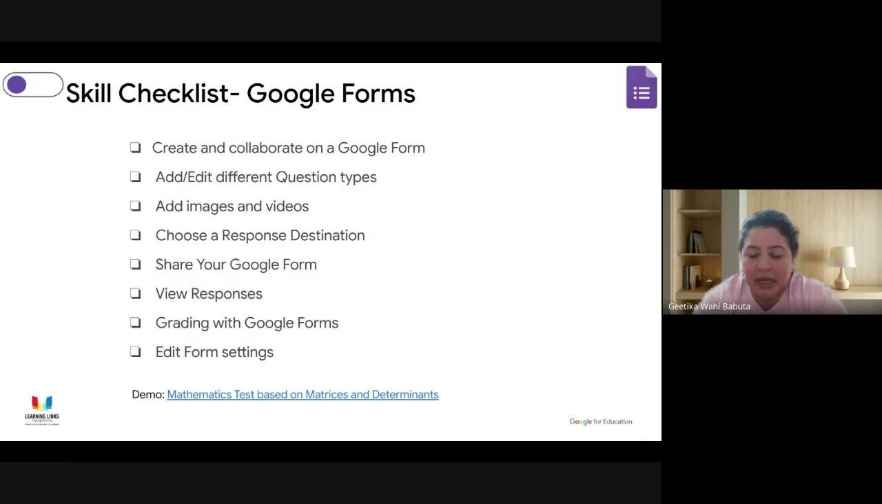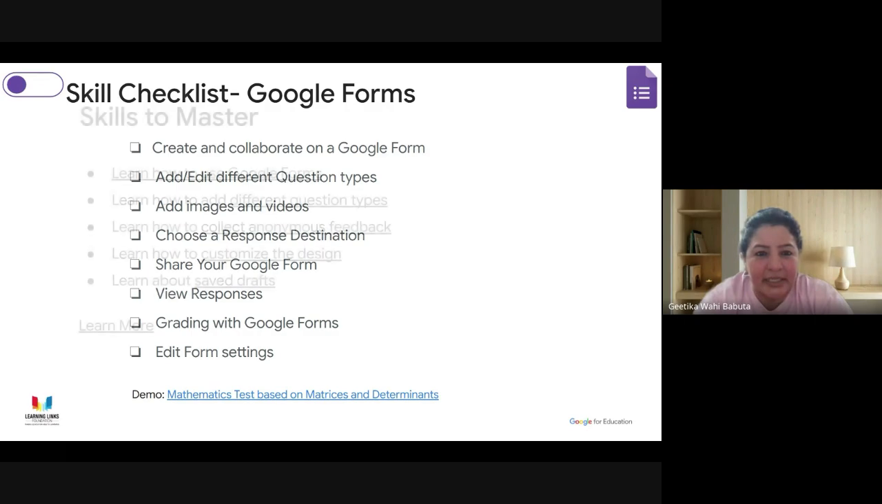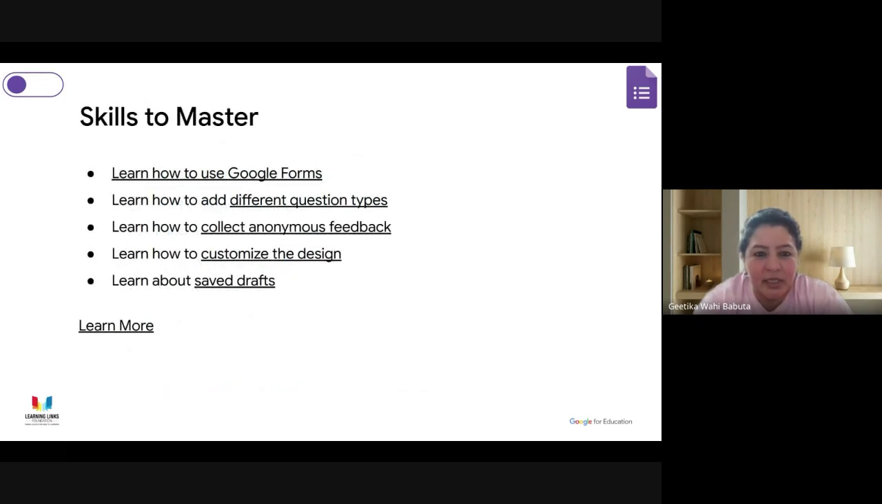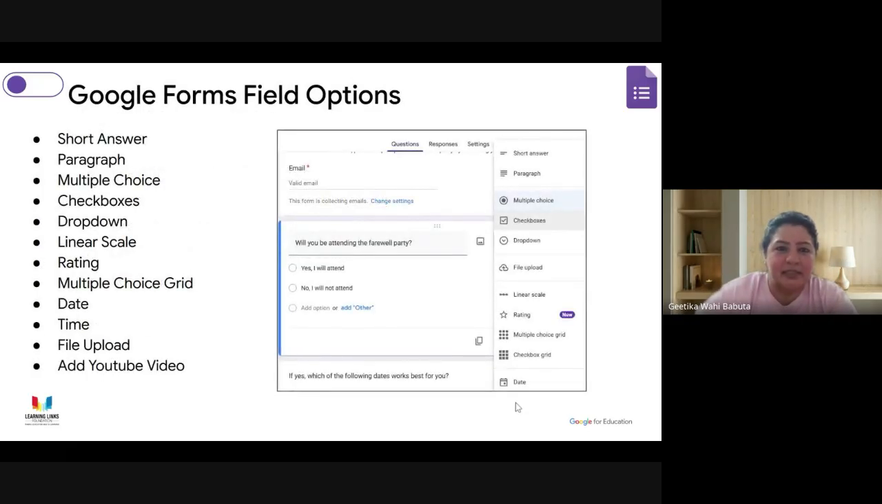Now, all these things I will be demonstrating, and then we'll come back to the skill checklist. So you will be mastering all these skills in Google Forms. So let's get started with the Google form itself.